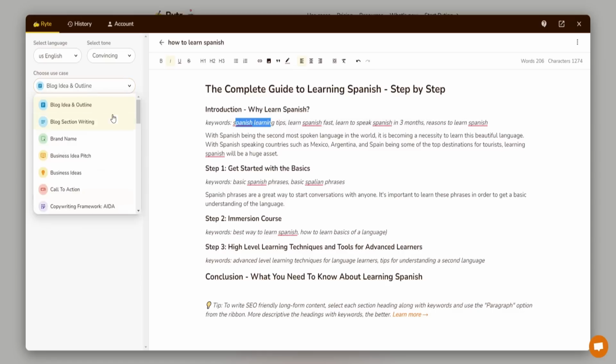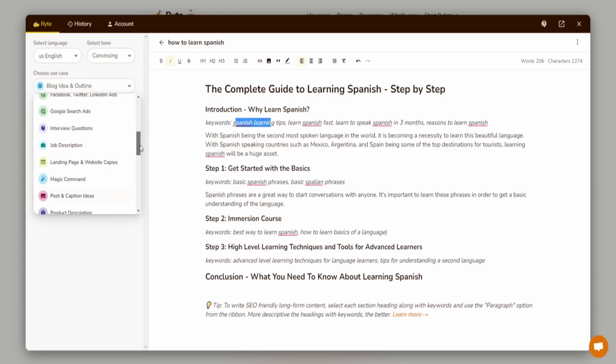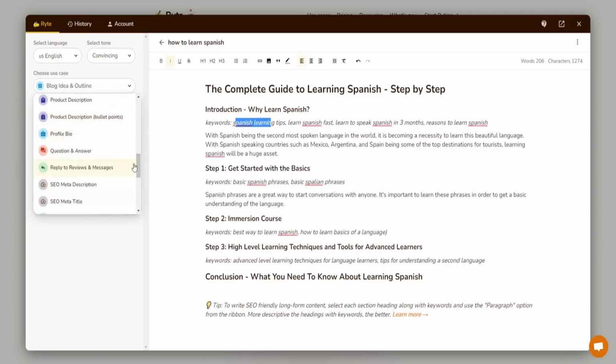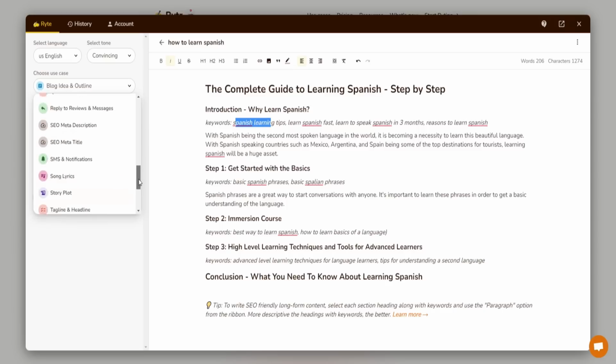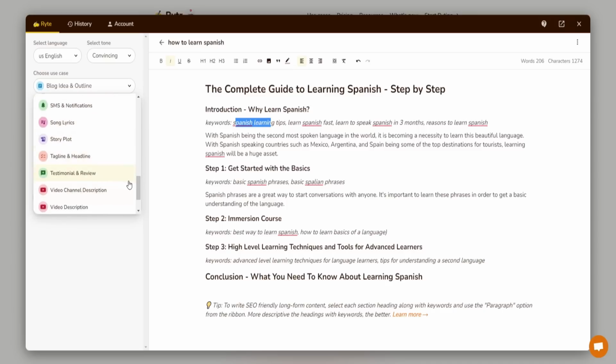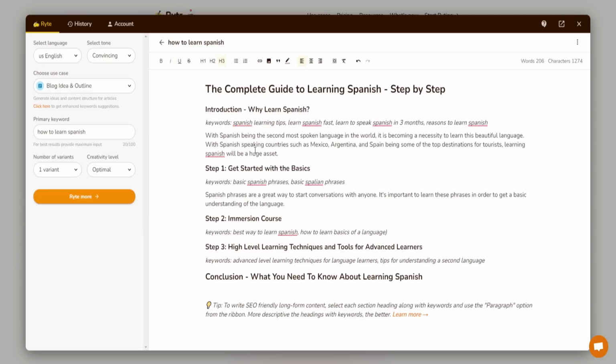But if we go over here, there are lots of different use cases: blog section writing, brand name, business idea pitch, business ideas, call to actions. Copywriting framework is obviously pretty interesting for both of these options right here: email, Facebook, Google search ads. So there are multiple different use cases for the Rytr tool. It's not just for blog writing. You can use it for multiple different things: product description, profile bio, question and answer, reply to reviews and messages, SEO meta title and description, song lyrics, which is an interesting feature, story plot, and obviously video descriptions and all that type of stuff as well. So I definitely wanted to mention that.